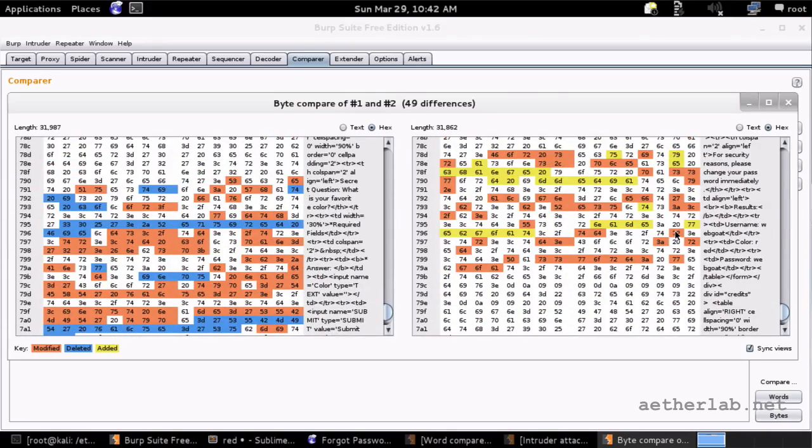Sometimes useful if you're using some kind of request or response body which is not plain text. It could be like Java objects or things like that. But most of the time, it's better to use the words feature.